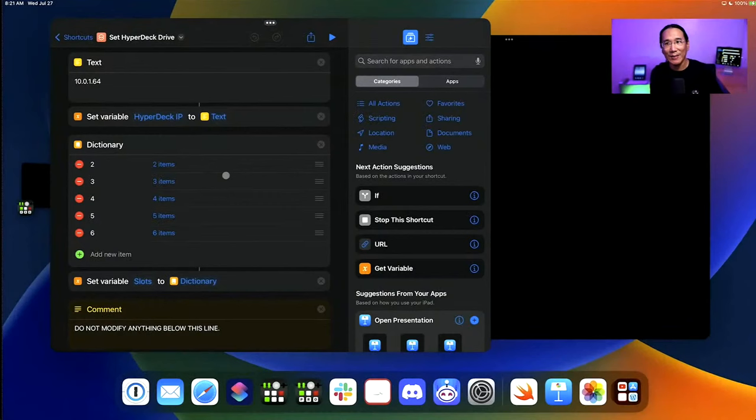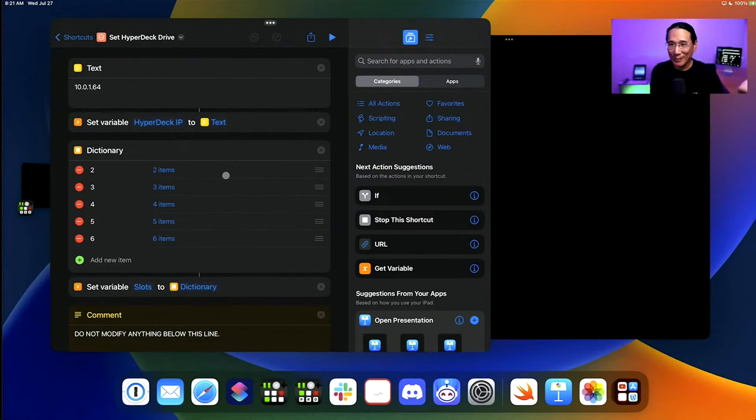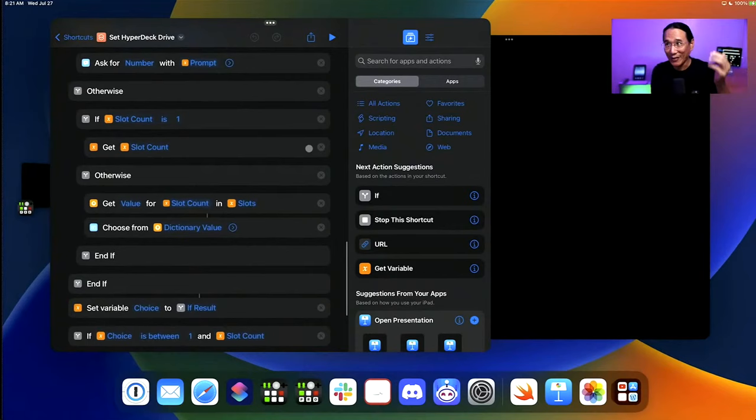Right. So another thing is, in the ATEM software control interface, there's no way to switch your disk. So you have to pull the disk out and put the disk back in for it to recognize the disk. This simple shortcut first detects which HyperDeck you have, and then asks which slot you want to switch to: slot 1, 2, or 3. Then it just sends that command, and you see in your HyperDeck interface, it updates the list of files for the disk you're connected to.